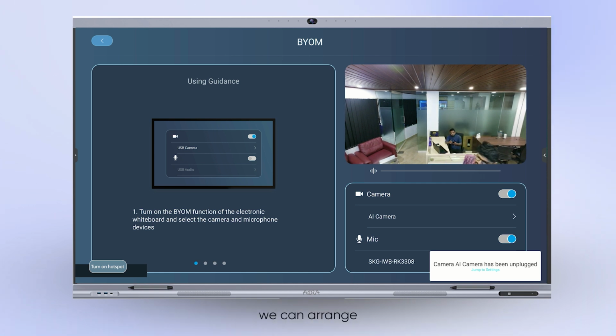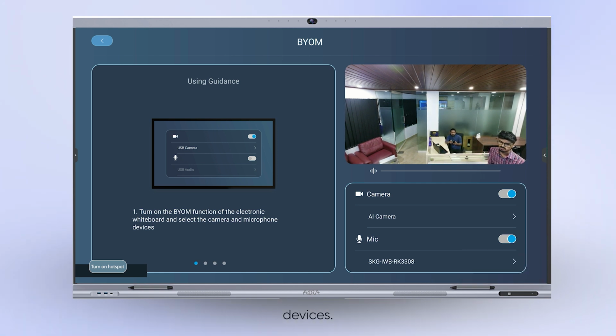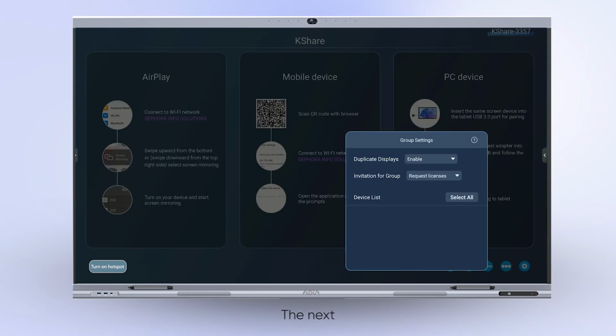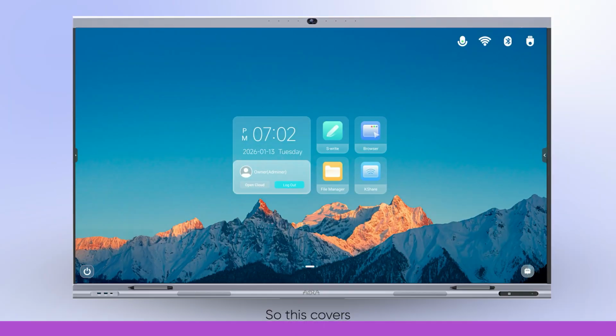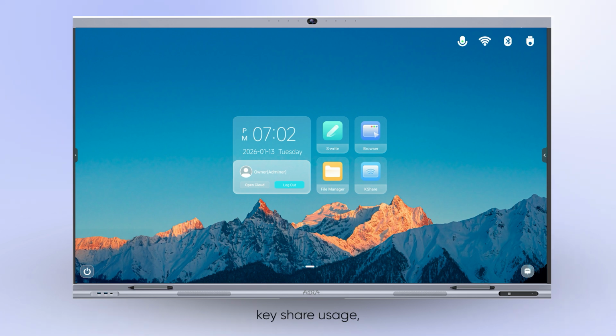With this option, we can arrange meetings using our personal devices. We can connect our own camera and microphone, customize the settings, and use them directly with the panel. The next option is Group Settings. This is used when multiple interactive panels are connected to the same network. It allows us to duplicate the display from one panel to other panels. The main panel acts as the source, and after selecting the other panels, the same display can be shown on all of them. So this covers K-Share usage, NFC card usage, and remote usage.